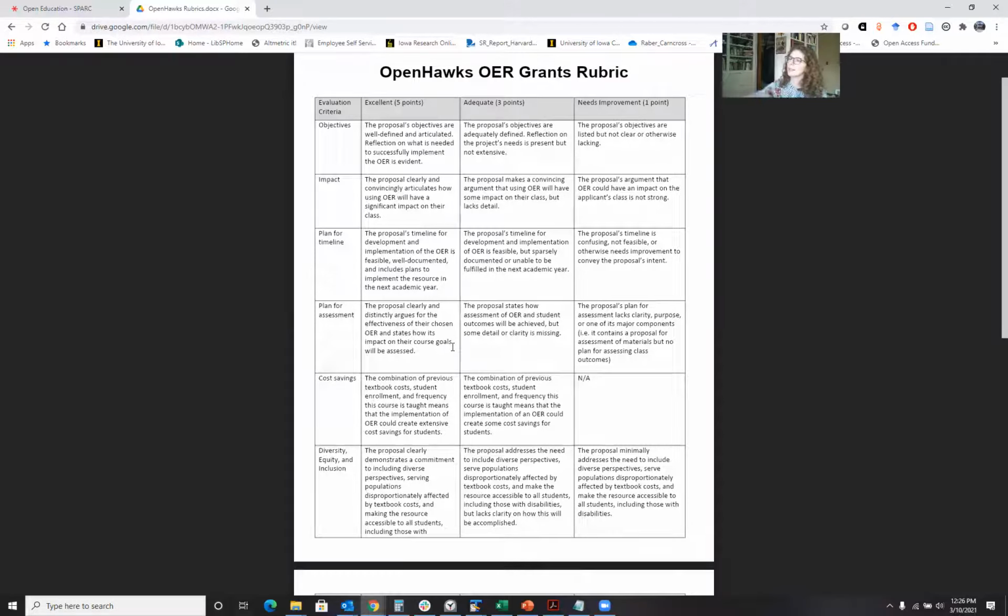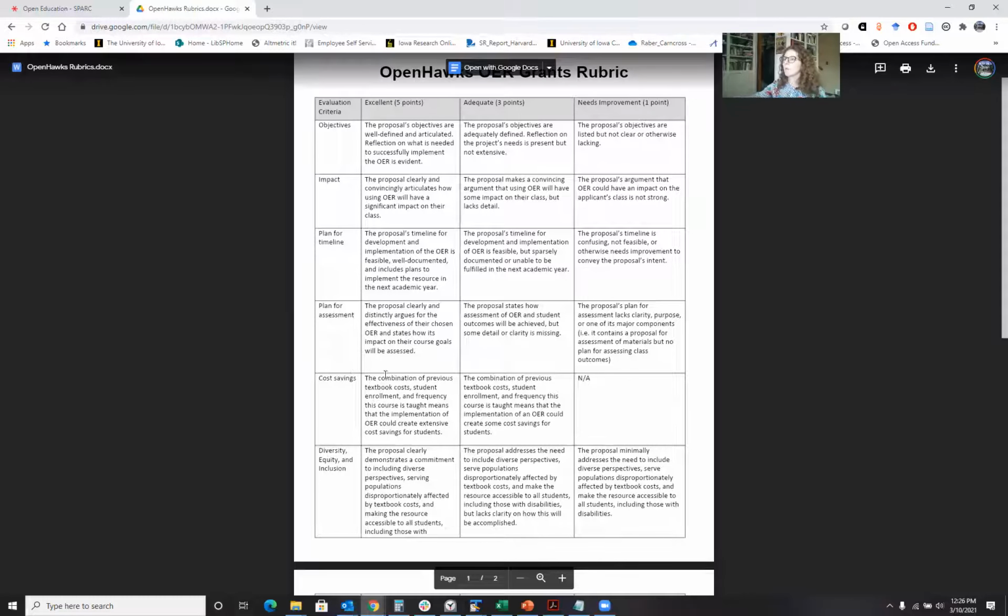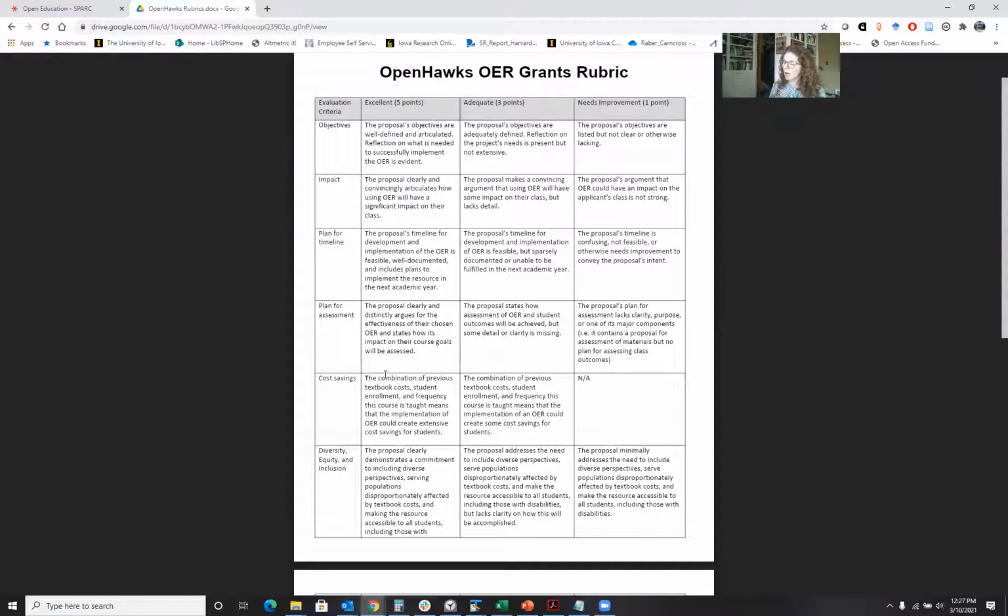And then cost savings. We look at enrollment, we look at the current cost of the textbook, and we look at how much money students would be saved with those two factors.